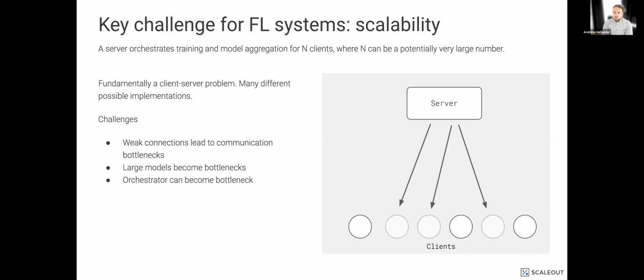Some of the key challenges that we see when it comes to scalability, as we are well aware, is that in a simplistic implementation of federated learning, you will have one server that coordinates model updates and aggregations for a number of clients n, and the challenge is that n can be potentially a very large number, ranging from hundreds to millions. This is fundamentally a traditional client-server problem, and there are many different types of implementations that we can consider here. More or less a standard situation. But the challenges come from many things like weak connections that will lead to communication bottlenecks. In particular, with large models, if you have very large neural networks that you want to train locally on the clients, you definitely run into network bottlenecks quite quickly for a small number of clients. So essentially, the challenge, as we know, is that the server will become a bottleneck in this situation.